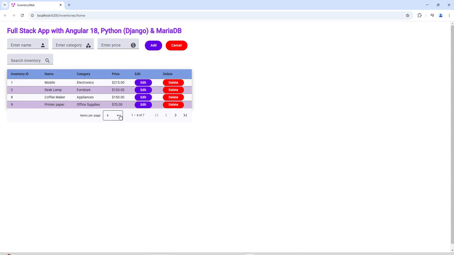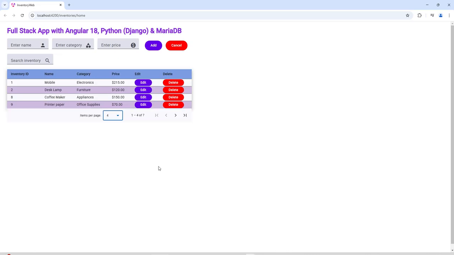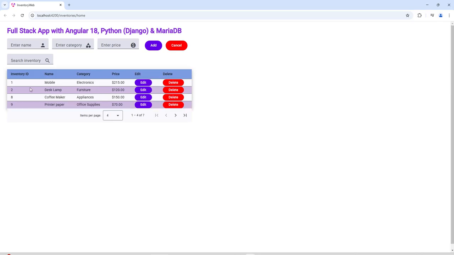Now we can control the number of items from here. If you want to show 8 items per page, or this is the 4 items per page. And once we click on last page, it will take us to the last page, and once we click on first page, it will take us to the first page. This is about all the CRUD operations, as well as searching, sorting, pagination, all these important functionalities which we are going to implement from scratch.